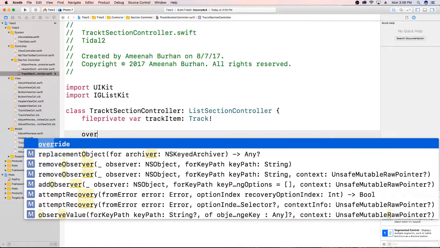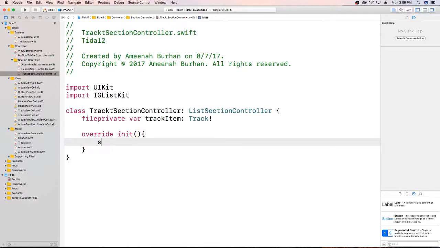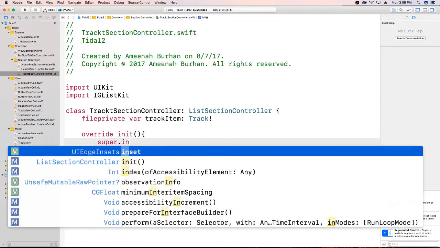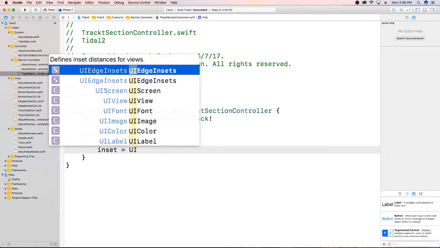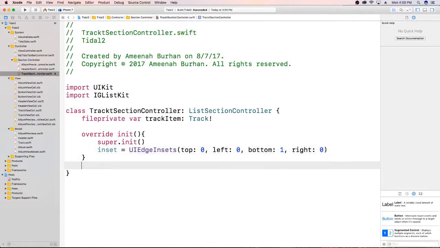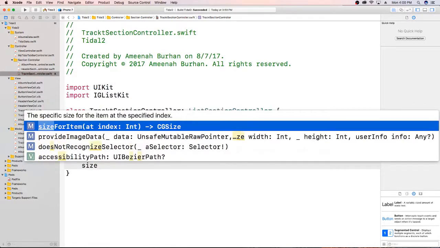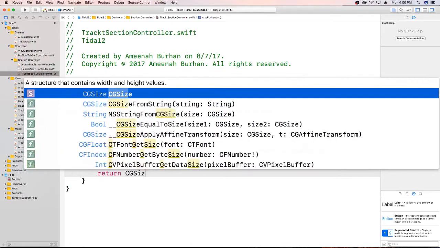So if you don't have that, look for that video and download that. I'm going to just override the init function. First call super init so that we get everything from the original init function, but we're just going to add an inset to this cell. So UIEdgeInsets, and then we're going to do a top 0 0 1 0, and then we're going to go down and do a size for item function, and we're just going to go ahead and return the size of our cell, CGSize.